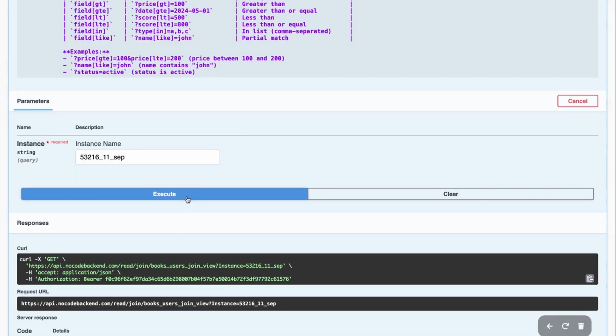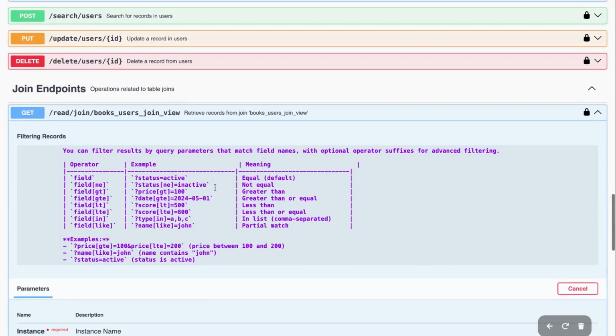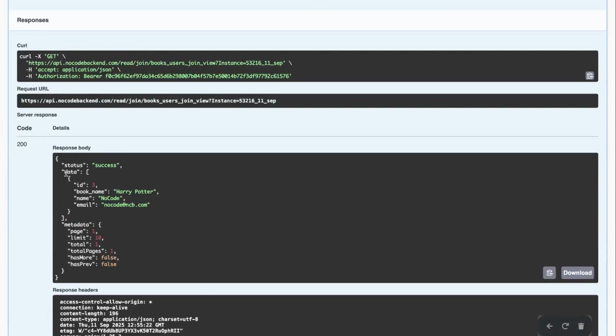It's already working. I just click on execute now to this join, and now if I see, we have this record. So just see the power here. We are getting everything in one umbrella. Now we have the book name. So what we created, we actually created this thing, but we are getting the book name as well. Why? Because we are getting the matching data based on the ID, the common ID here, based on this three. So we have Harry Potter, the name no code, the email is no code backend.